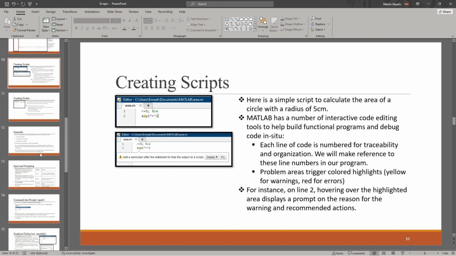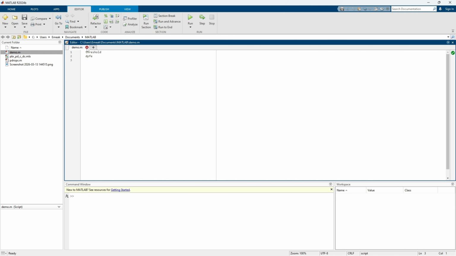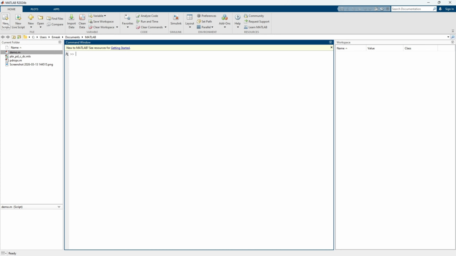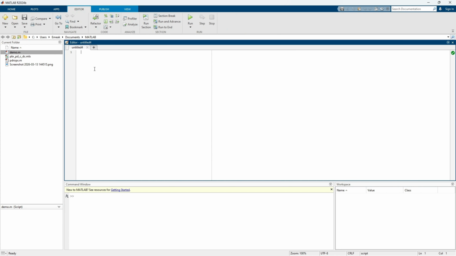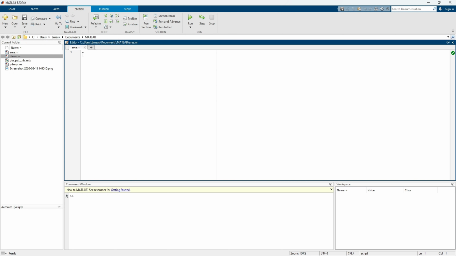And so let's attempt that. So we close demo, we go to new script, and then we save. Very important. We call this area. Now the default extension here is the .m file, and that is what you want to save it as. There are other options, but this is what you want. It's a text file, .m. So you just save it as such, and then you have area.m over here. That's confirmation that your file has been created.